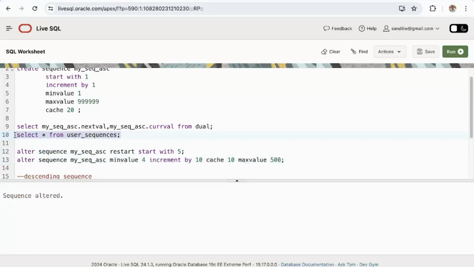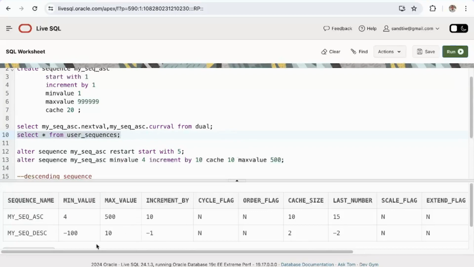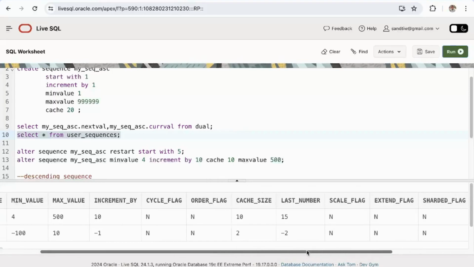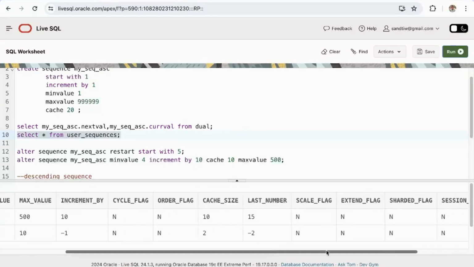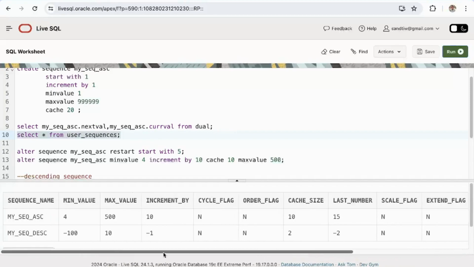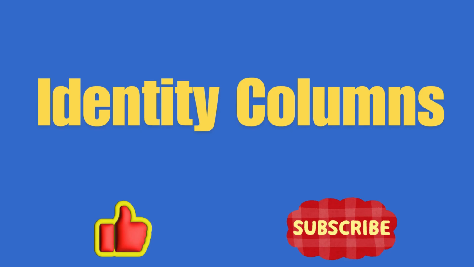Again, the sequence is altered, and if I go here, now if you look at the metadata or the information about the sequence, the min value is 4, max value is 500, increment by 10. No cycle, we have not changed anything about that. Cache size from 20 to 10, right? Now the last number is 15 because of the cache value. The current value is 5 plus 10, 15. So that's how it is. Okay, I hope the alter sequence is clear.